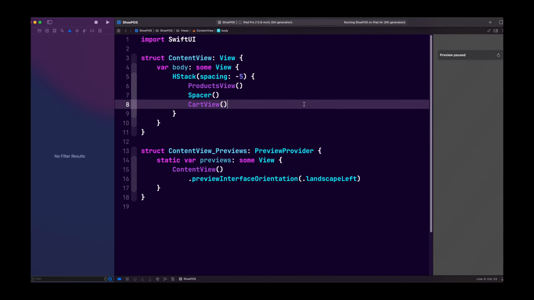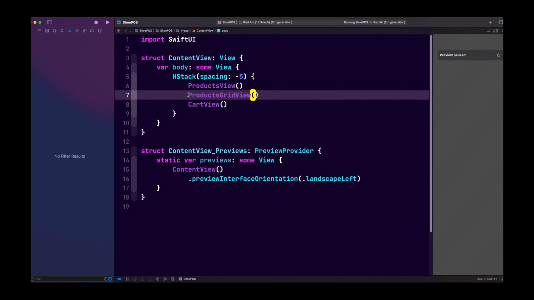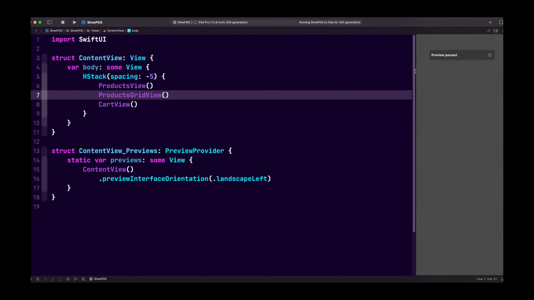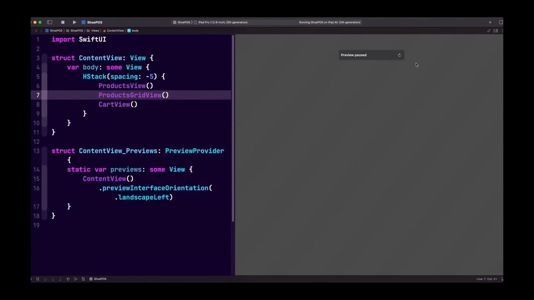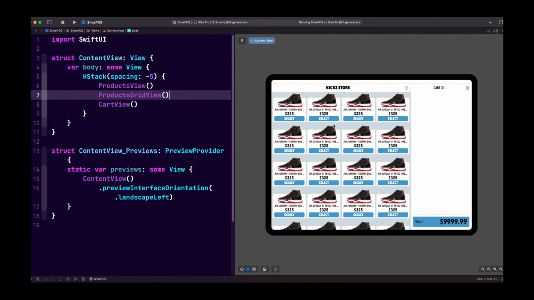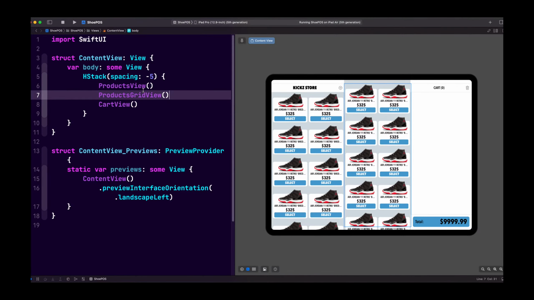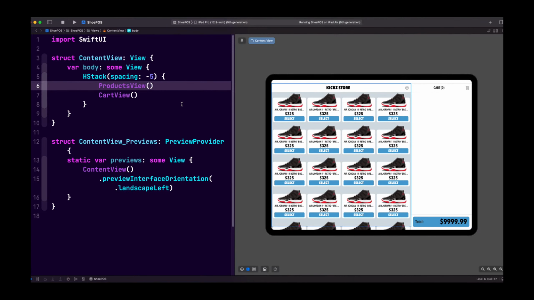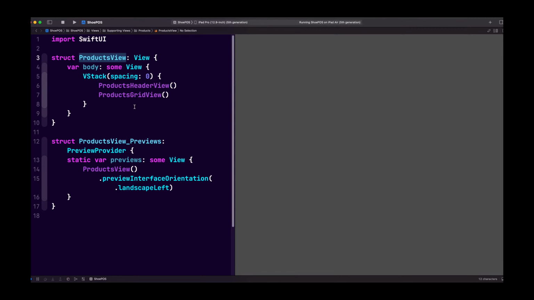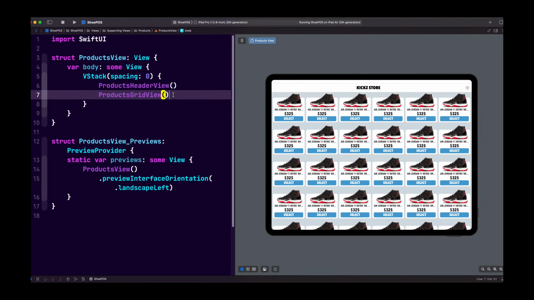In content view, I'm going to get rid of the spacer and say products grid view and save it. I'm going to close this left panel, open this one and run it. And now we have products grid in the wrong place. So that's gone. And then in products view, we have our grid view.